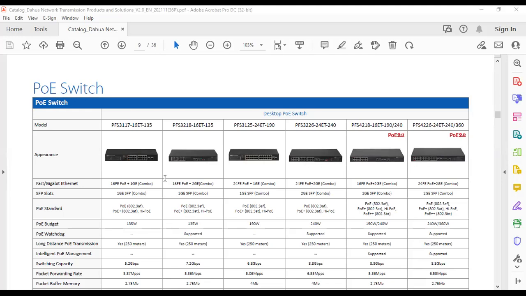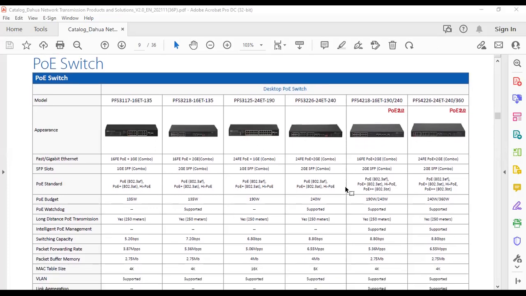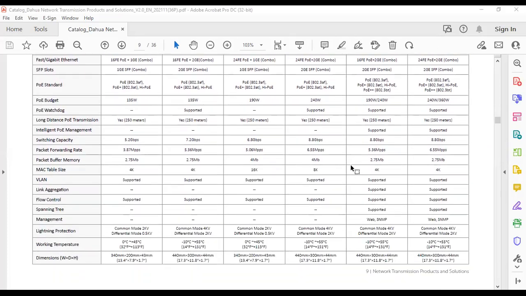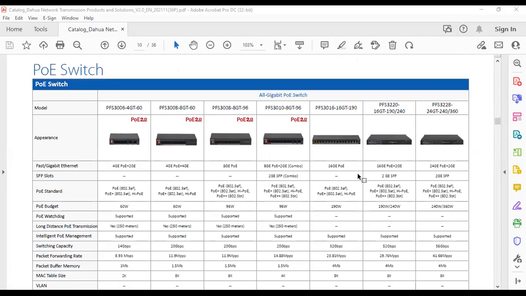Apart from that, we also have switches that do different things. So you don't have a combo port, but you have different ports that can do different functionality at the same time. So two different uplink ports.